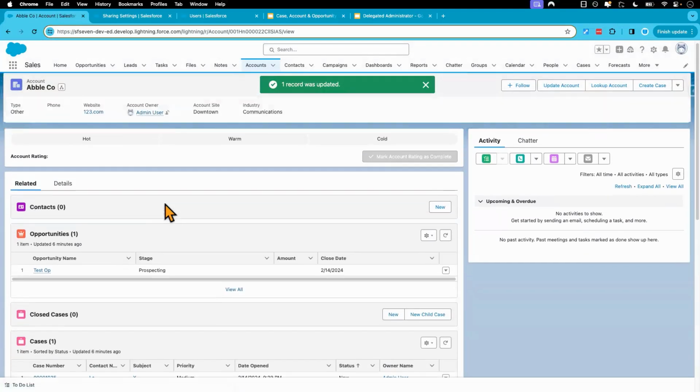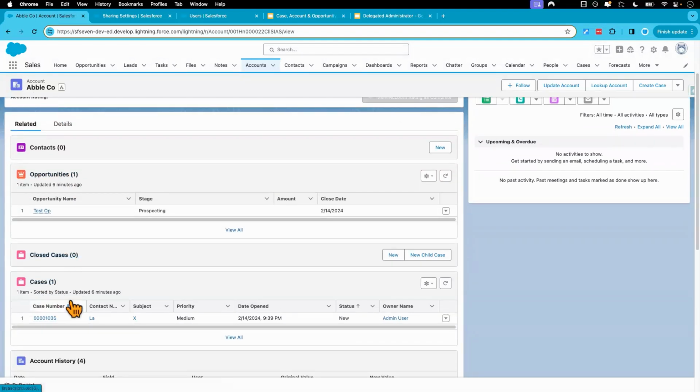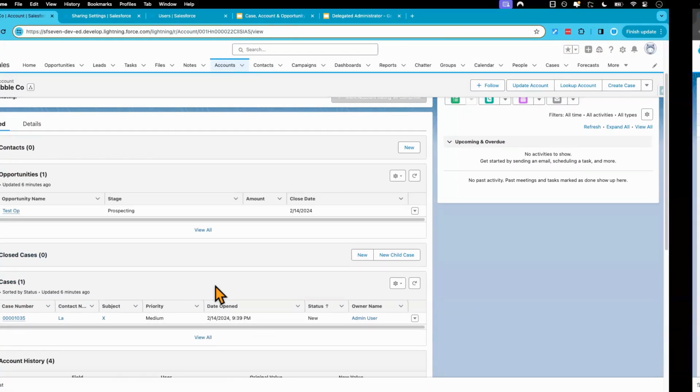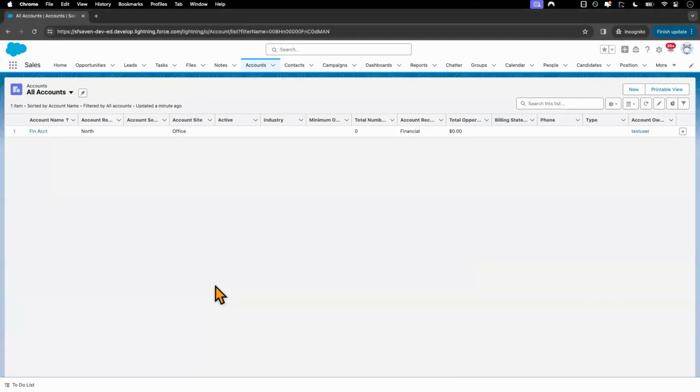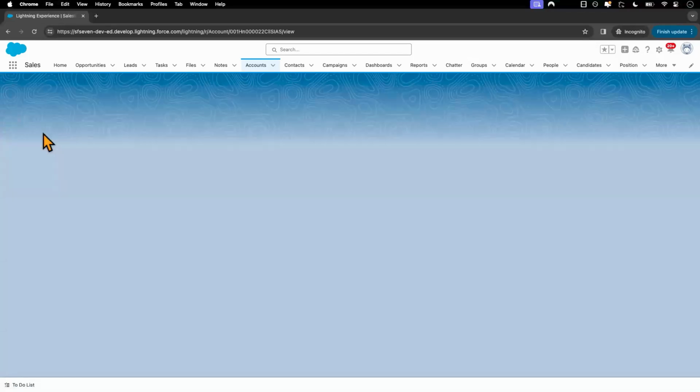And as you can see, this account has one opportunity related to it and one case record related to it. And let's go to our test user's page or account and do a refresh here. Now that second account came here, you see, that's the admin user's account and our test user is able to see it. Let's click on that record.